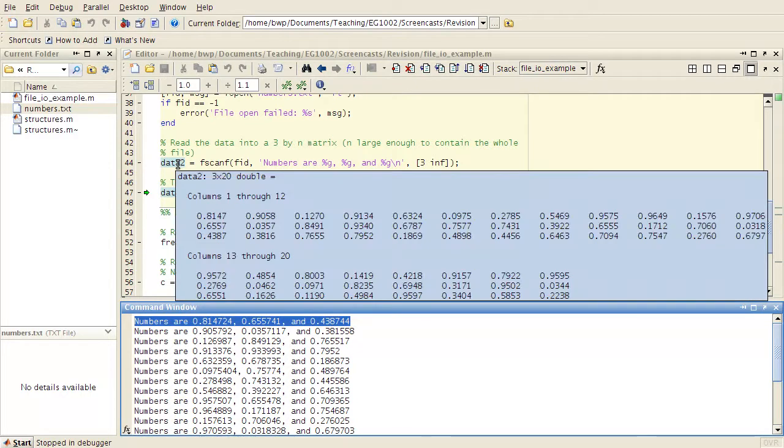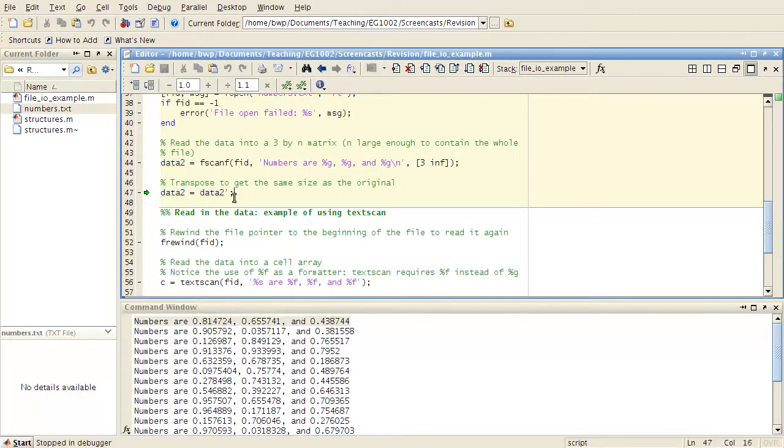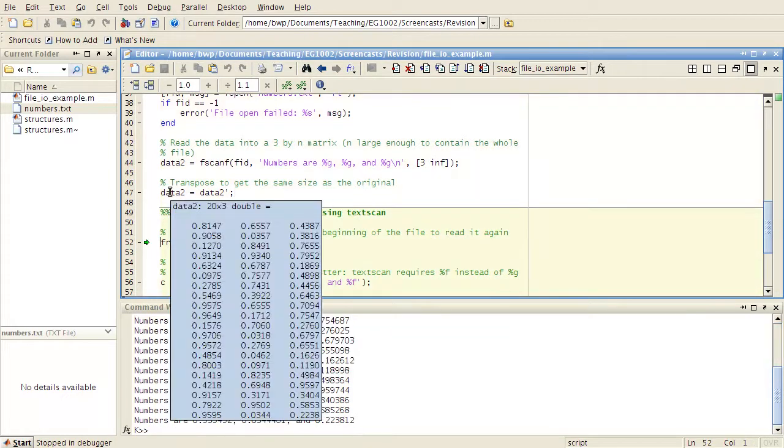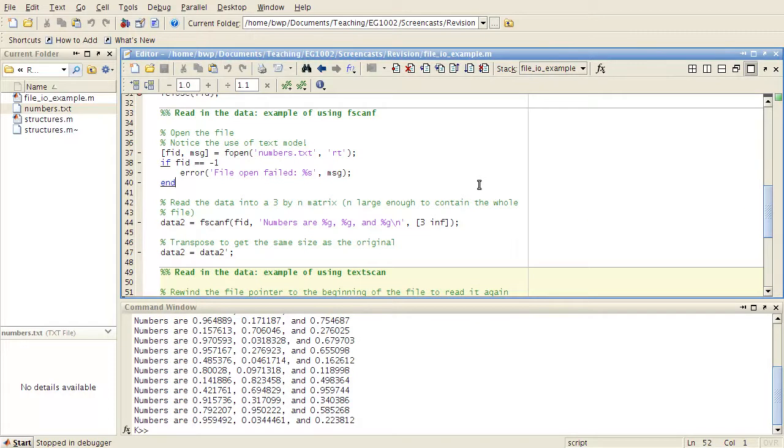Let's compare those numbers. That's the first column. So the first column in this matrix here turned out to be the first line in our file. So if we want to get it back the way we originally had it, we need to take the transpose with the single quote on the end here. So we take the transpose, and now you see the first line corresponds to the first row and so on down. Alright, so that was one way of reading in that file.